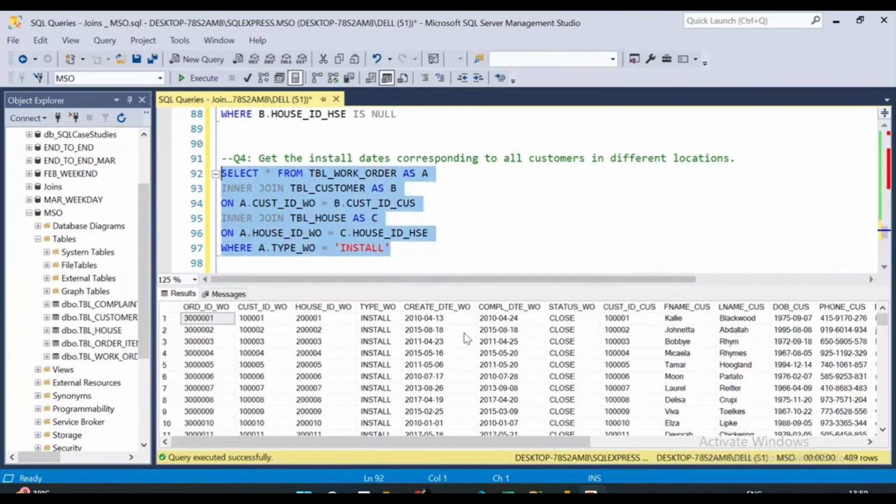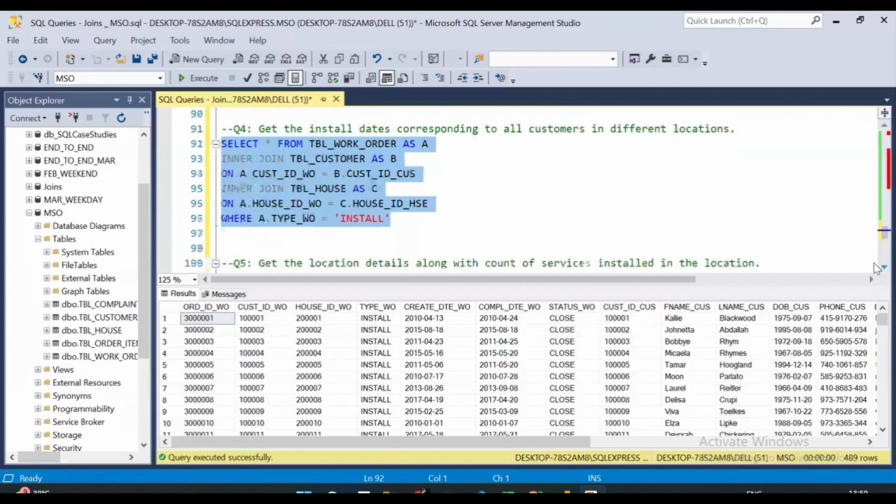You can just concatenate the customer ID and the customer details and house IDs and get the relevant information. And along with that, you just need to get install date. Which one? Complete date, work order.